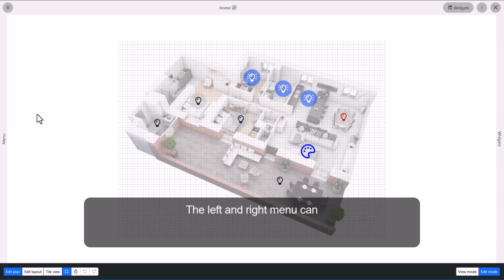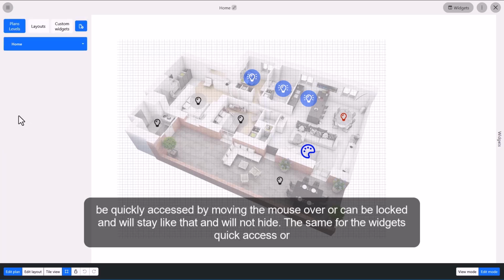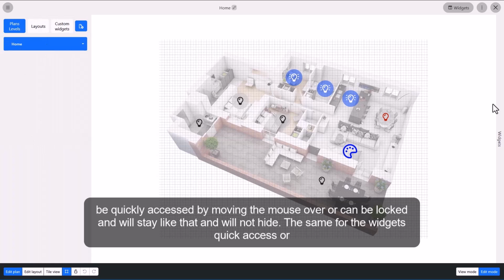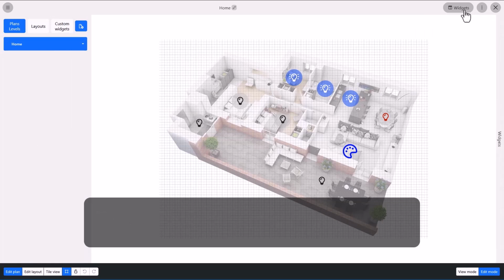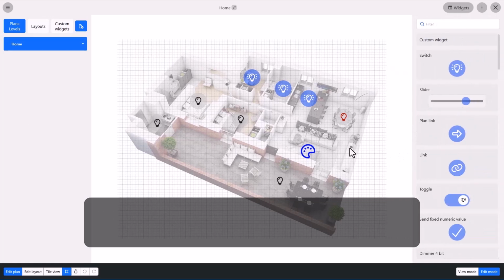The left and right menu can be quickly accessed by moving the mouse over, or can be locked and will stay like that and will not hide. The same for the widgets quick access. Or we can just lock it like that.